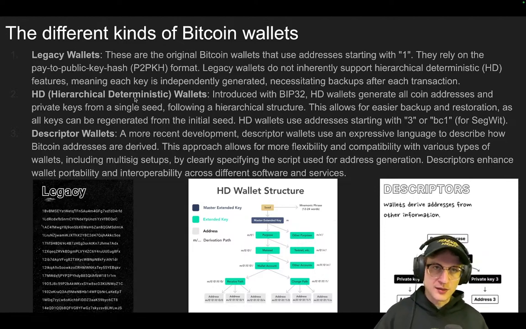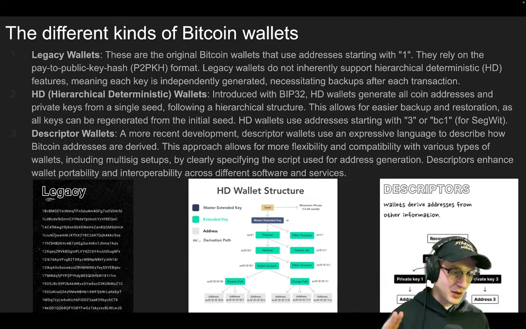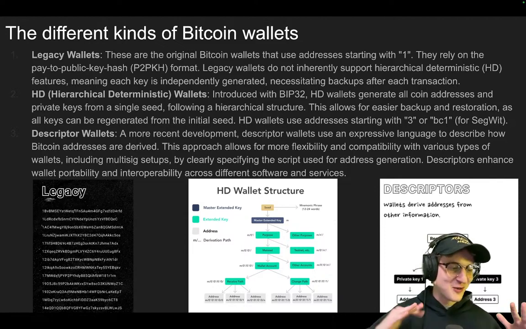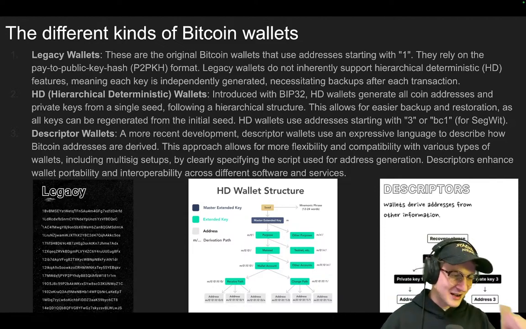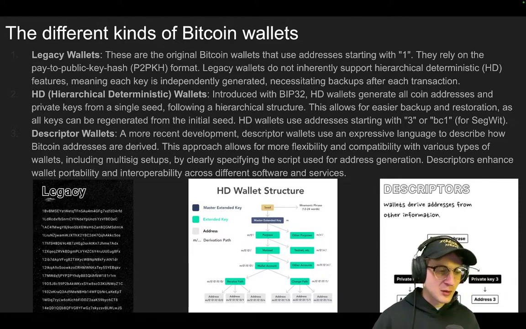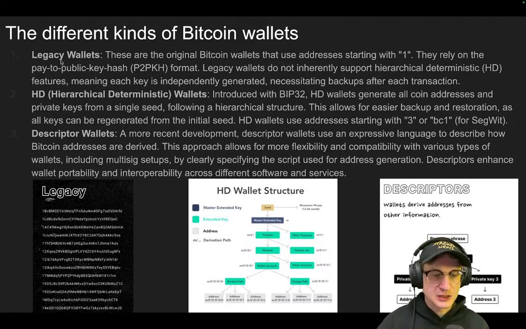And the space of potential addresses that you can generate off of a single key pair is nearly infinite. Sorry, nearly infinite is what I meant to say, not infinitesimal. That would mean small. It's a very large space. So if you generate an address and you send Bitcoin to it and you lose that address, yes, you have the private key to it, but you don't have the address, so you can lose those funds. So that's the main issue with legacy wallets.